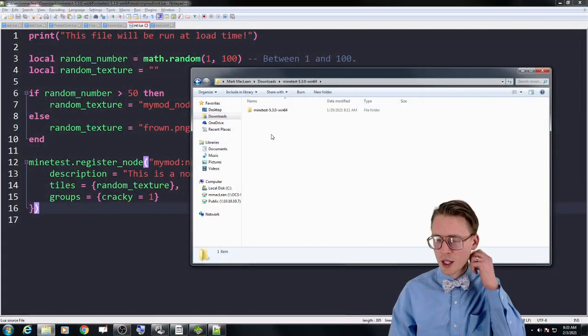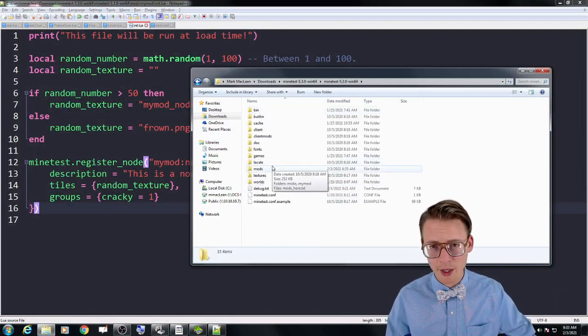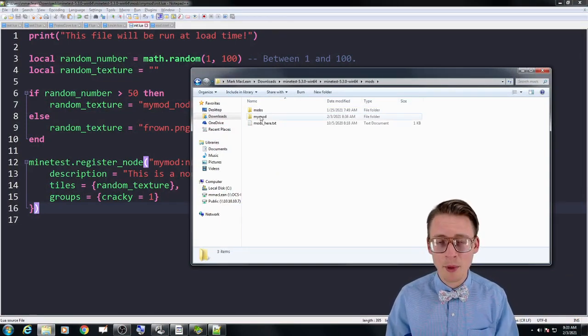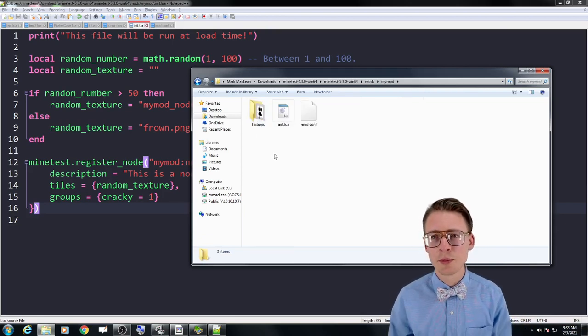Last time on Mindtest modding tutorials. Last time, well, Monday, we created a mod, I think it was. No, it was last week. At any rate, we created a mod called MyMod, unless you change the name. And in this folder, we put 3 things.